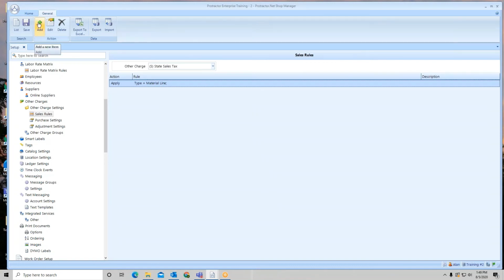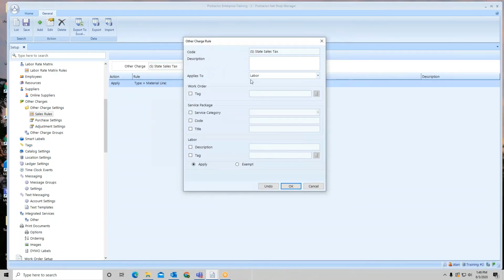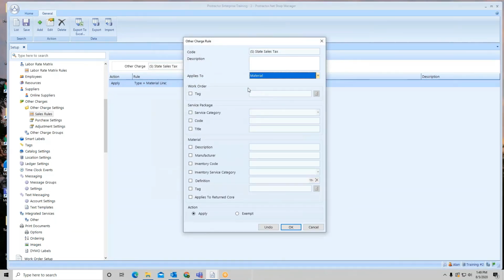So to do that, you just simply click Add. I'm going to switch this to Material. And it could be something as simple as, I don't want this to be applied to any of my oil filters. And I can use the same definition that I did earlier, or maybe a description, manufacturer, code, whatever. So it's whatever you select here, that's what it will exempt. So let's use oil filter as an example.